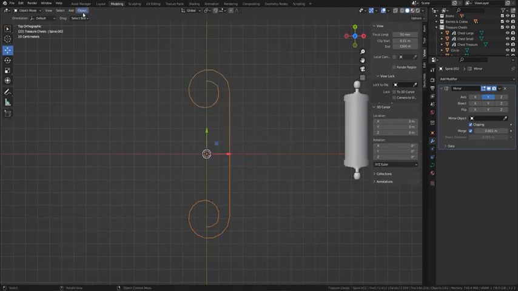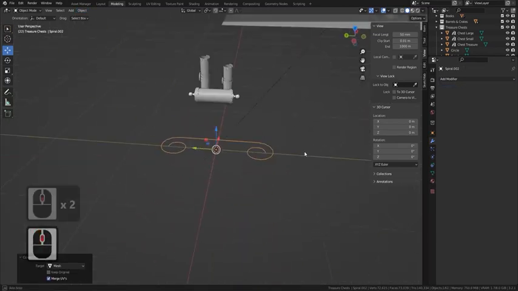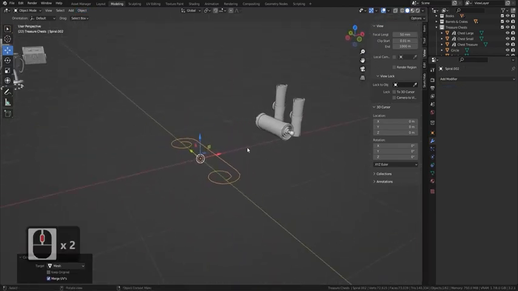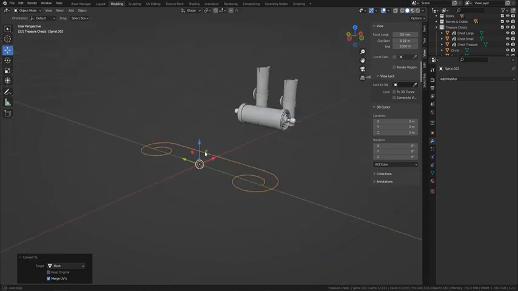All right, so now I just want to come to Object, Convert to Mesh. And there we go, we end up with something like that. Now let's think about mirroring them once more.